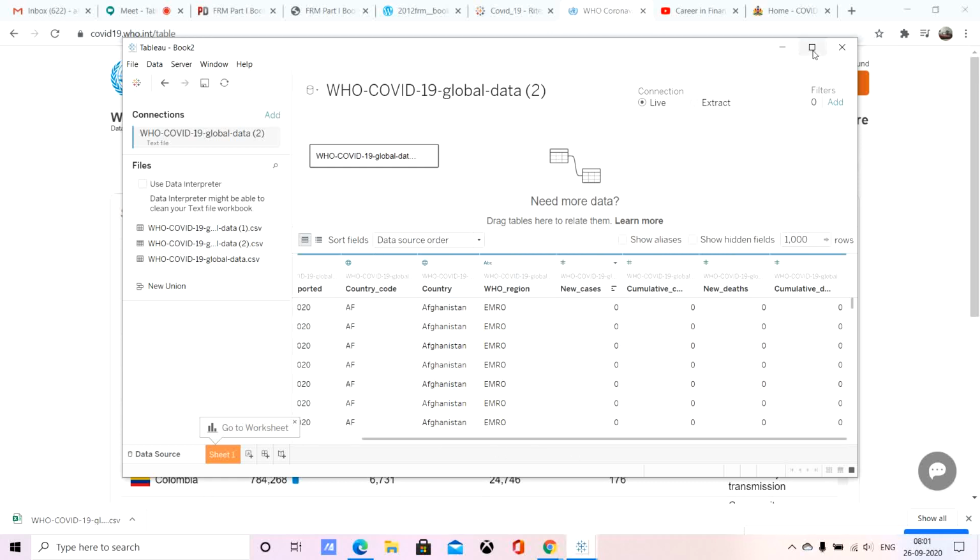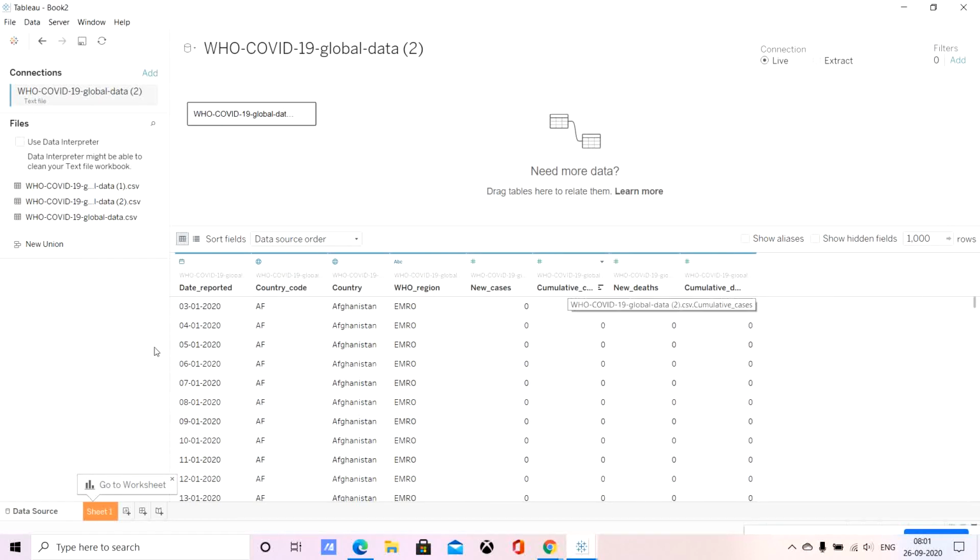Okay, so data has been loaded in my workbook now, and as you can see, the fields which we have are date reported, country code, the country name, which region it falls into, new cases, cumulative cases, new death, cumulative death. So you understand what all the fields are.